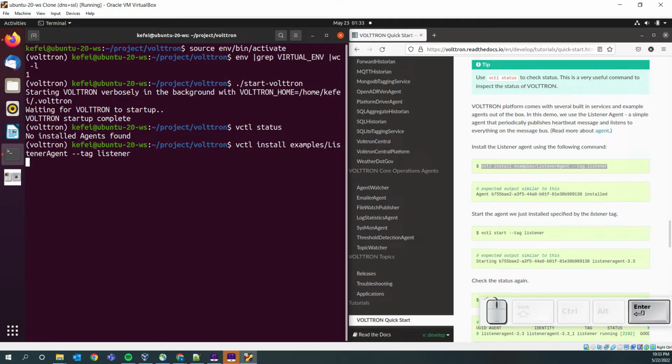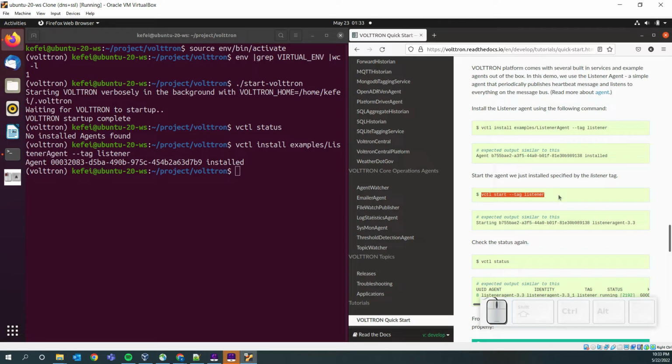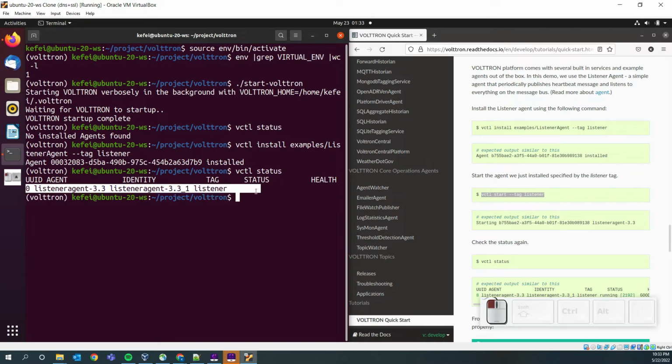The agent is installed, and then we can start the agent. Anyway, let's check the status right now. And we can see that compared to earlier, when it said no installed agent, right now there's an agent installed. The status and the health are empty. Start the agent.